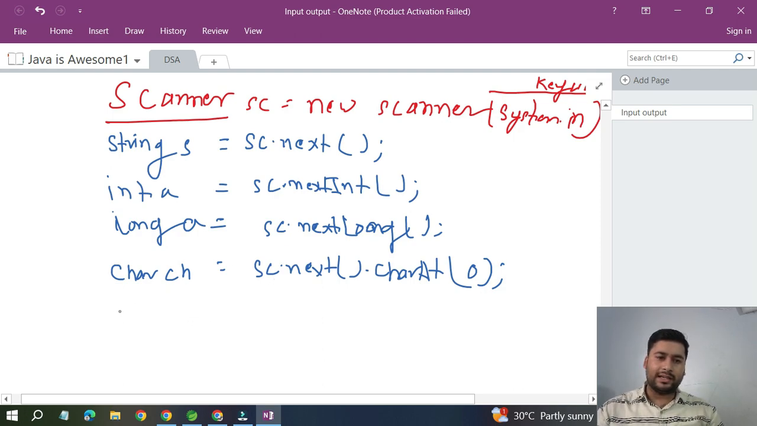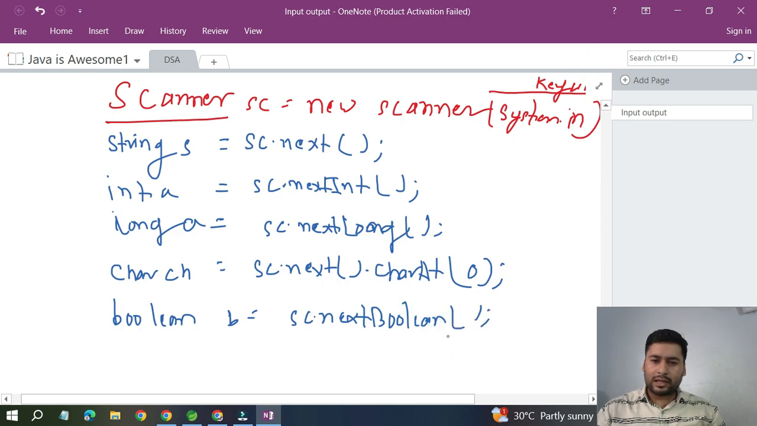If you want to read a boolean value, we have a boolean method. We can write boolean b equal to sc.nextBoolean(), and like that you can read a boolean type value. If you want a double, no issue: d equal to sc.nextDouble(), and the D should be a capital.